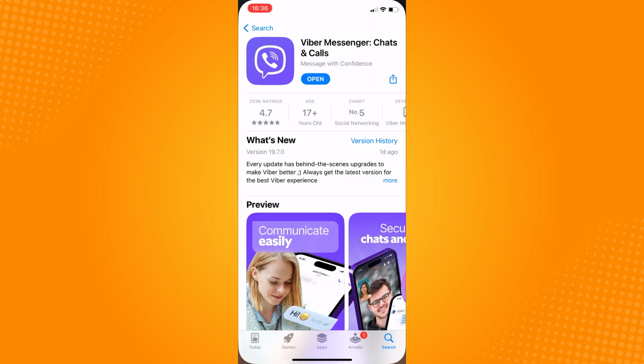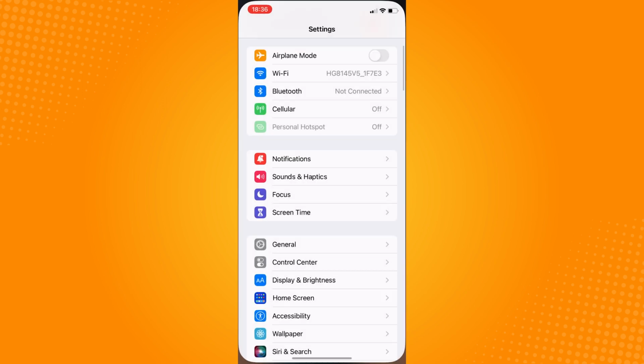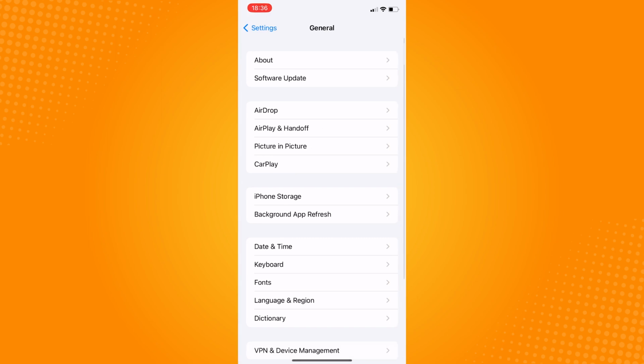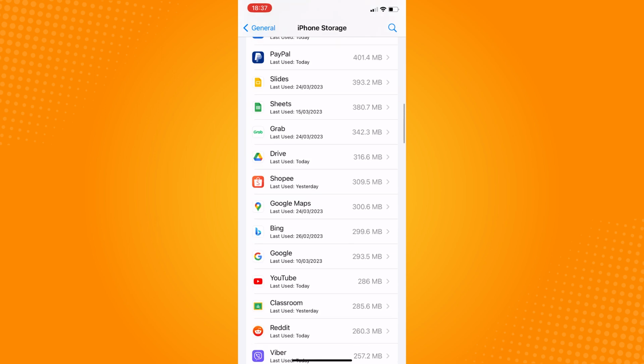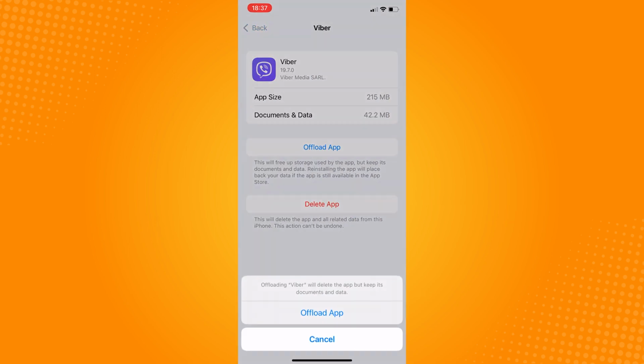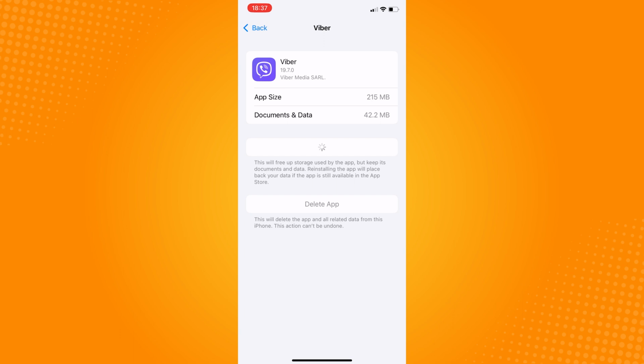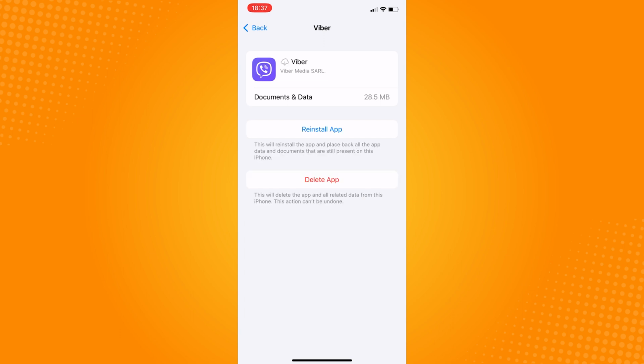If not, proceed to your settings, go to General, click on iPhone Storage, find Viber, and once you're in the Viber page, click on the Offload app. This offload app will clear all the previous data that your Viber holds.